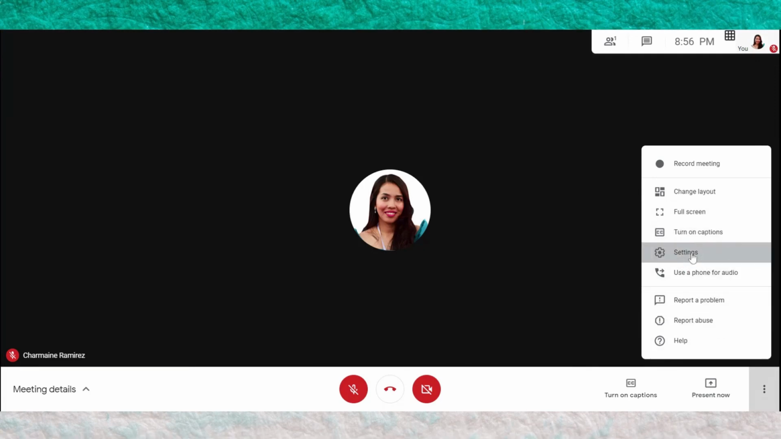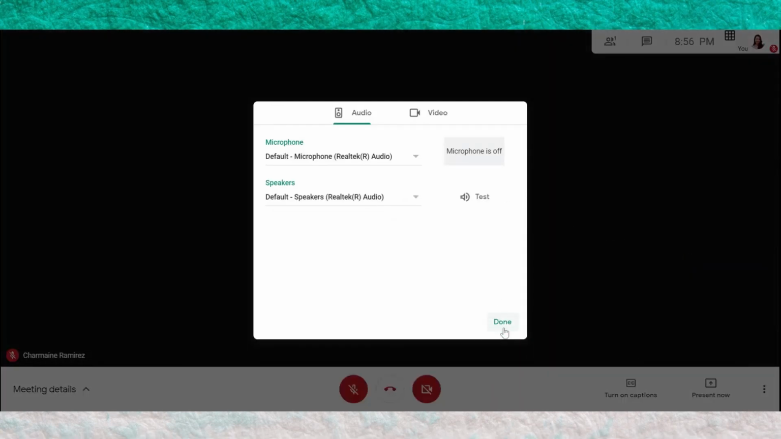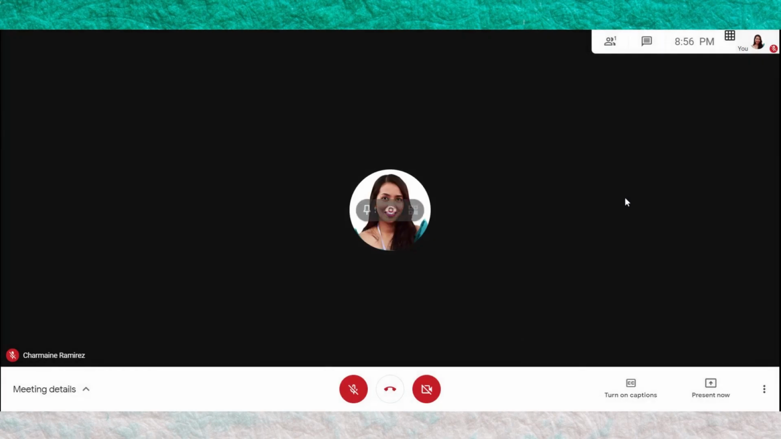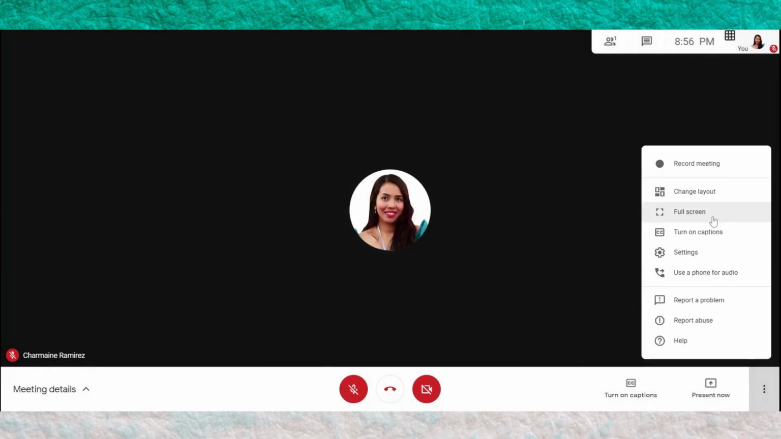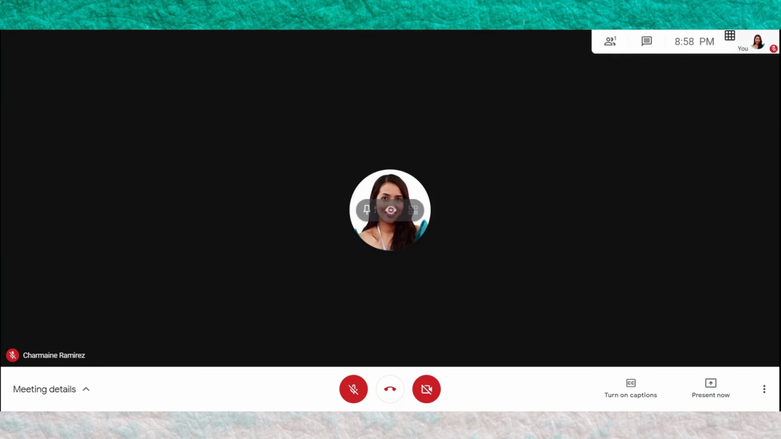Okay? Settings, ginawa na natin before joining the meeting. Kaya okay na yan. And then this one, same lang naman, katulad yung sa settings kanina. So, these are the default features of Google Meet. And that's it. You can now easily join any virtual meetings or virtual class.